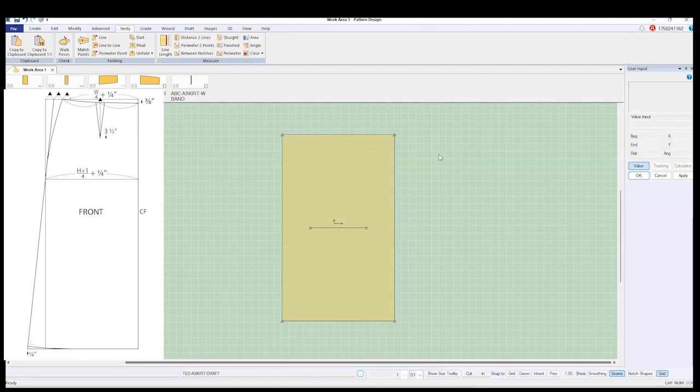Now next we need to draw the sideline. For the sideline, you have to do the calculation: total hip measurement plus 1, divided by 4, and plus quarter inch. My hip measurement is 36, and you add 1 inch, divide by 4, and plus quarter inch. That will be 9.5 inches.